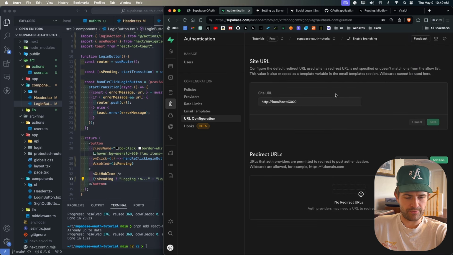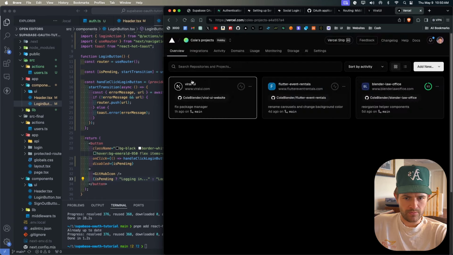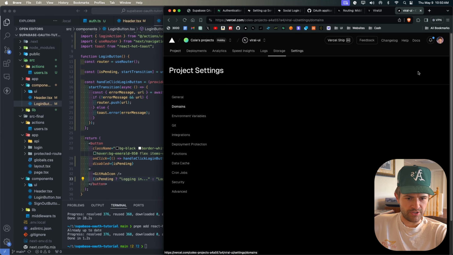This part is very important. Because I'm using this in the localhost, this is correct. Let's say you have an actual website. You're going to want to make this your actual website. But I had this bug that took me a long time to figure out. This is what I was using: viralui.com. Wasn't working.